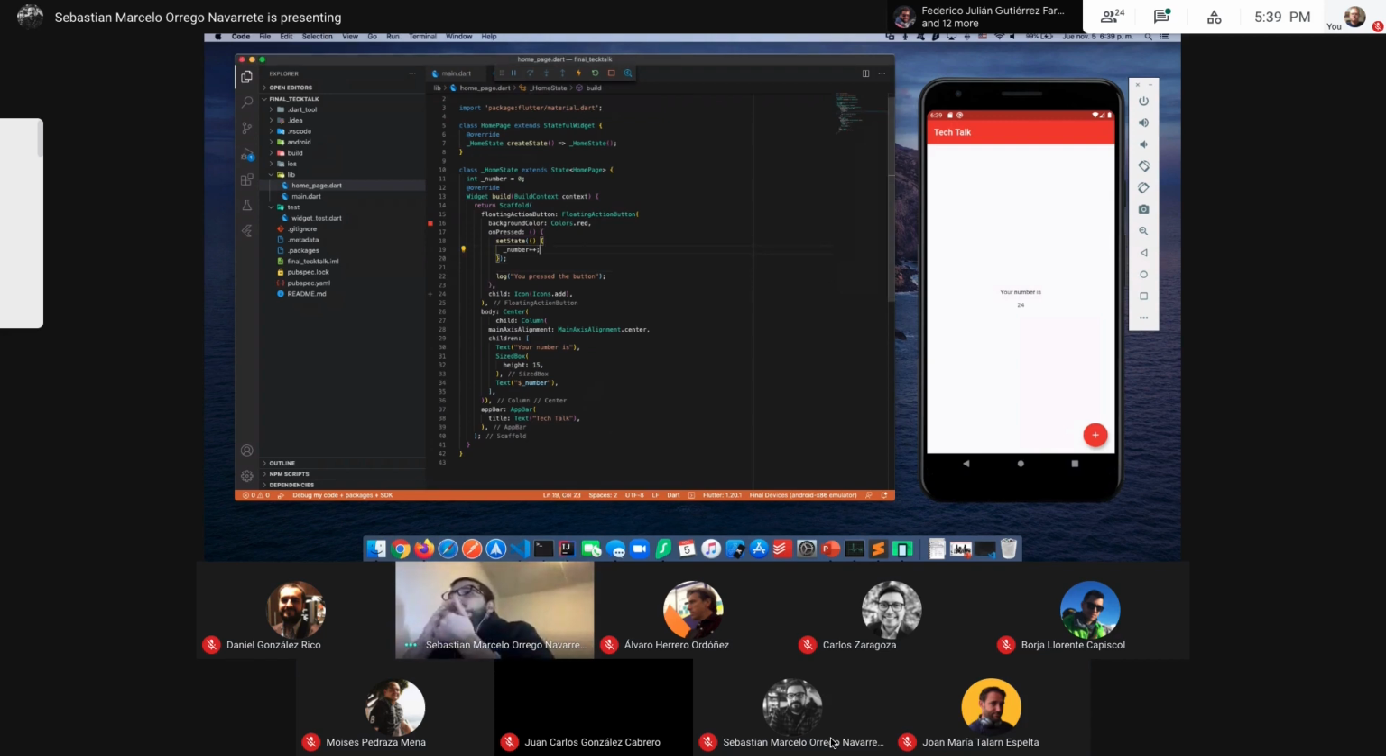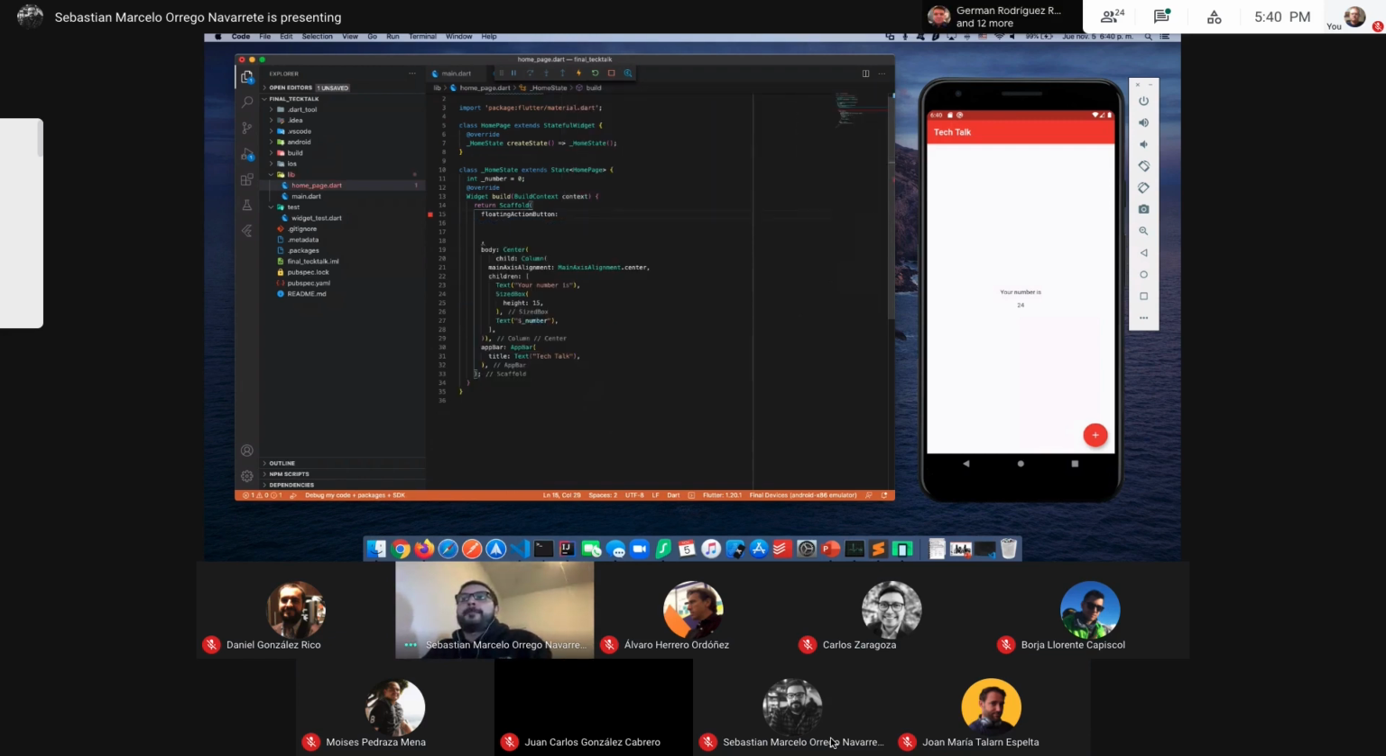Let's try to add a decrease button, okay? So to do that, we can use the same floating button, right? But how can we add a new button in the same place? Remember the column? I'm going to add a column. Okay. Column has an attribute called children. Remember that? And it receives widgets, like this one.